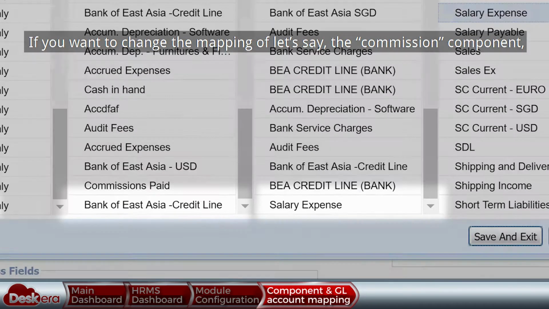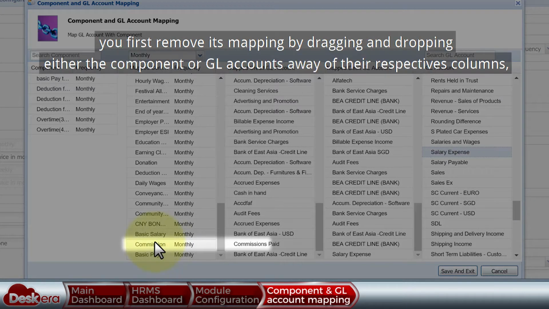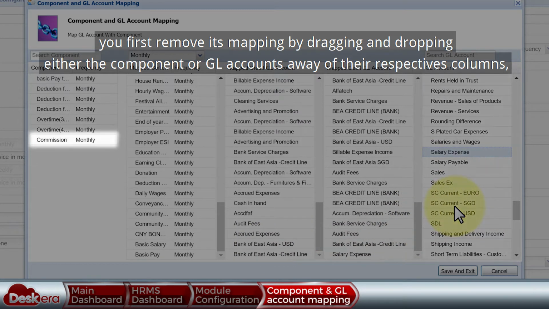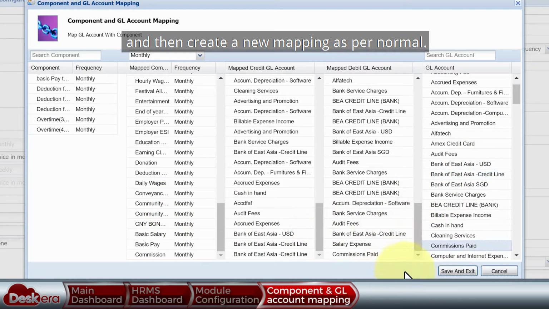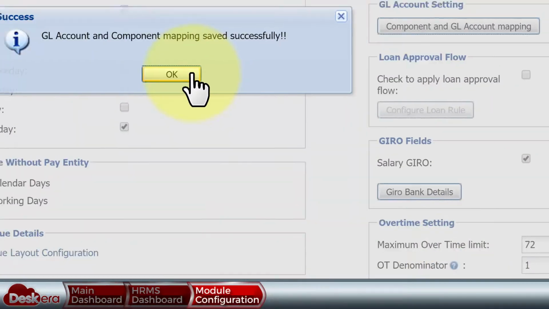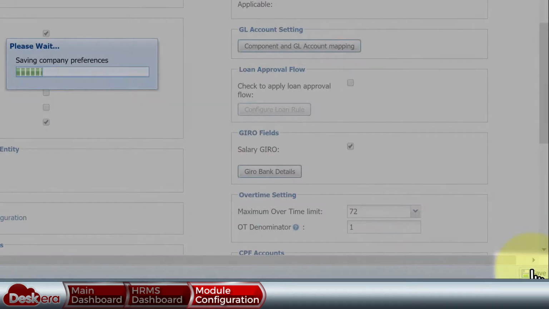account. If you want to change the mapping of, let's say, the commission component, you first remove its mapping by dragging and dropping either the component or GL accounts away from their respective columns, and then create a new mapping as per normal. Save your new mappings, and when you're back to this tab, click Save again.